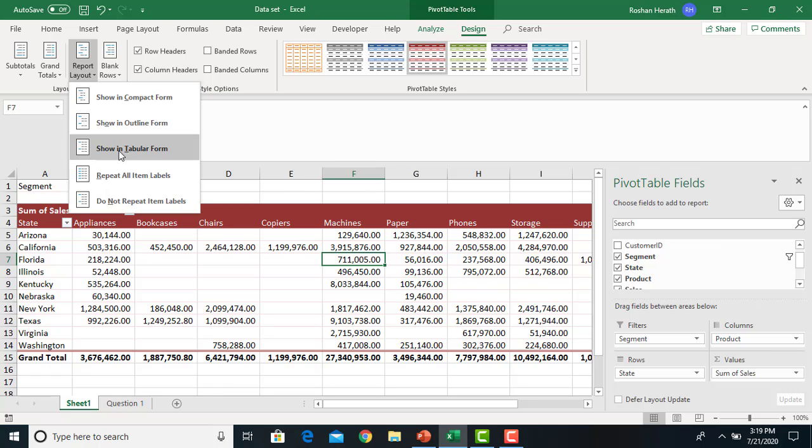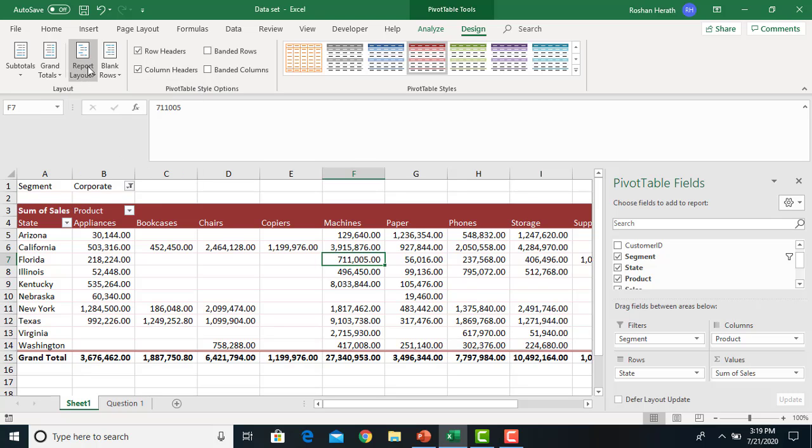And again, basically these are the three formats available. By default, it takes the compact form. You can go to outline or tabular form. So now we are taking the tabular form over here.